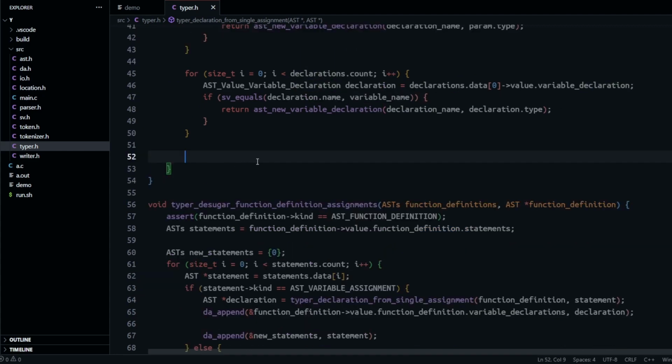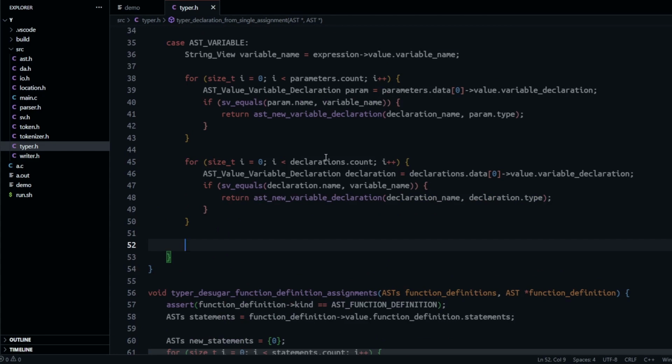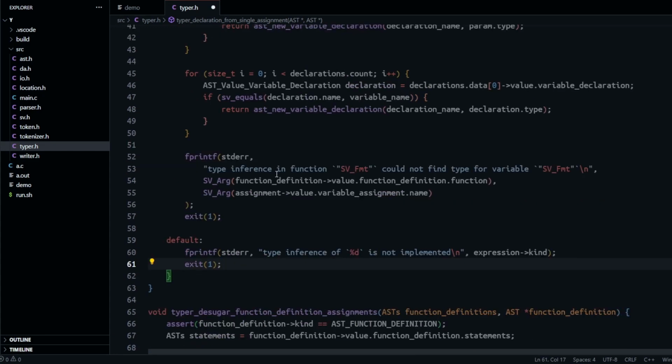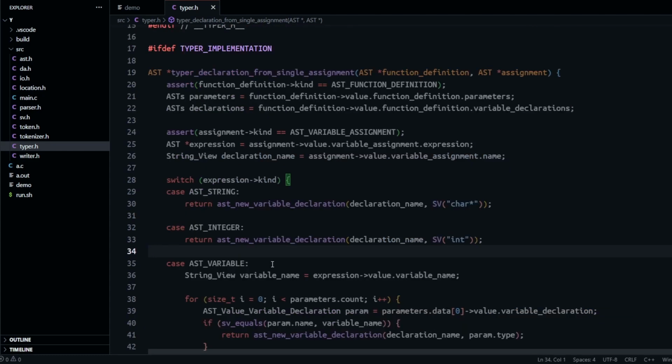If we didn't find anything inside the function parameters or the function declarations, then we need to return an error, as well as for the default case, we also can return an error. If you have been following this series of videos, you must be suspecting this AST variable, because we actually don't have this node. So let's quickly add it.